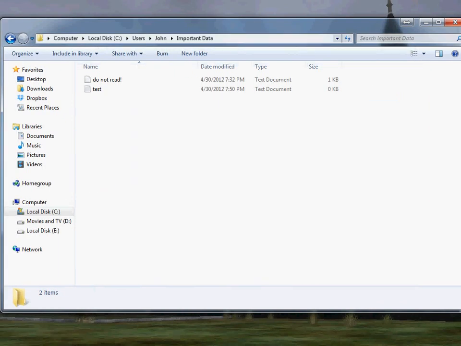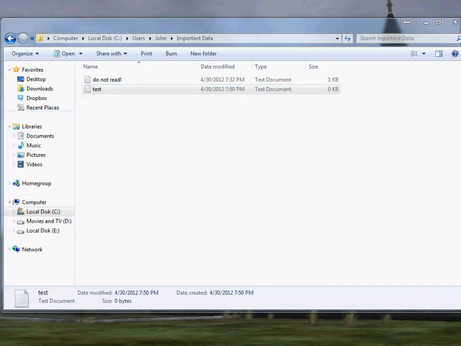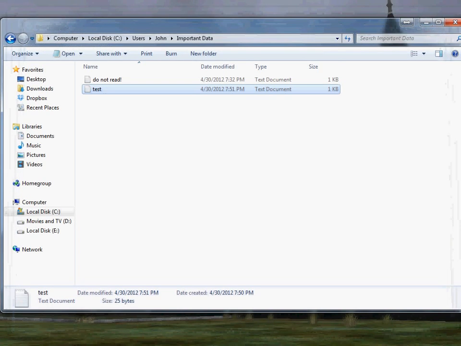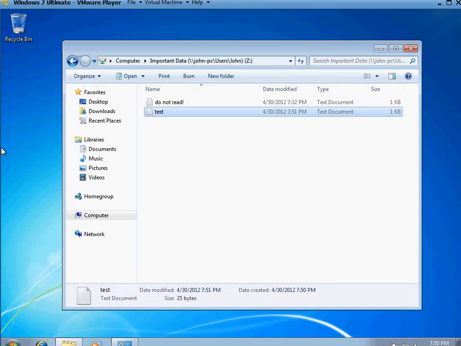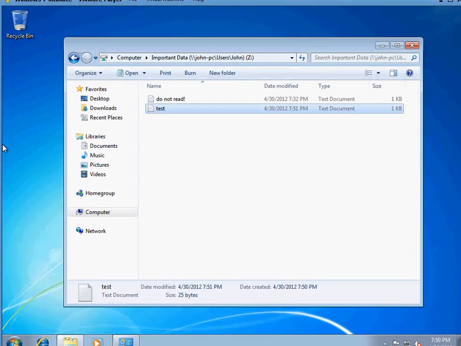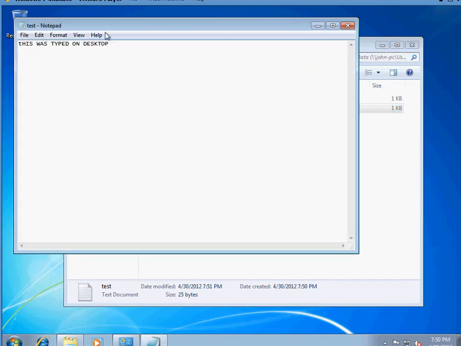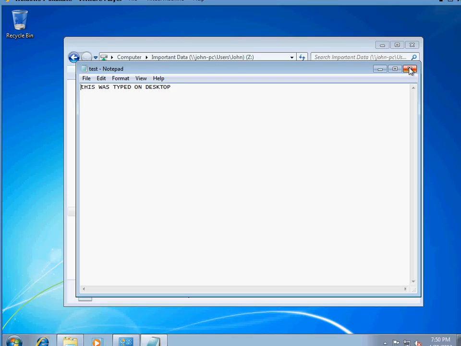Alright, so as you can see, here is where I just saved. Here's on my actual physical computer, local disk C, users, John, important data. Here's that test file here. Let me drag it over. And it's empty. This was typed on desktop. Now I could save that. X that out. And give me one moment while I bring up my VMware and we'll verify that it's saved. Alright, so let's pull that in. Yep, so as you can see here, we've got my test file here. If I double click it, this was typed on desktop.